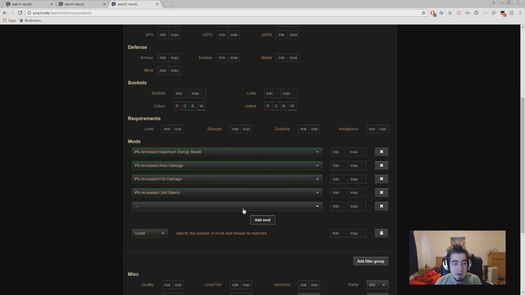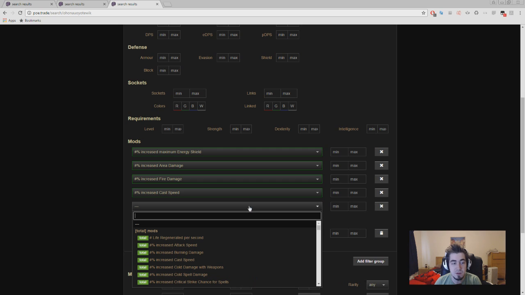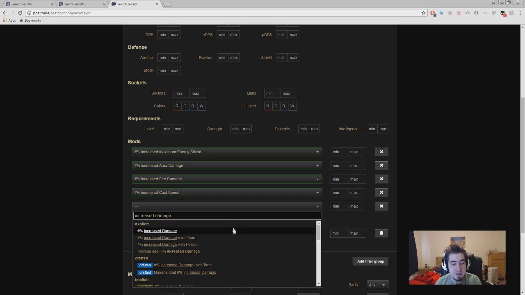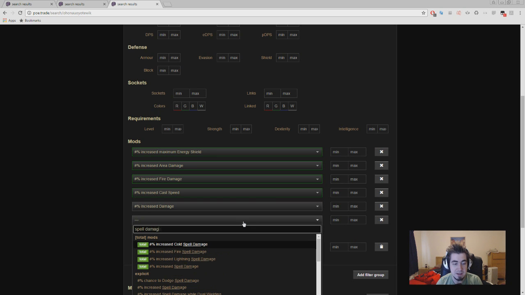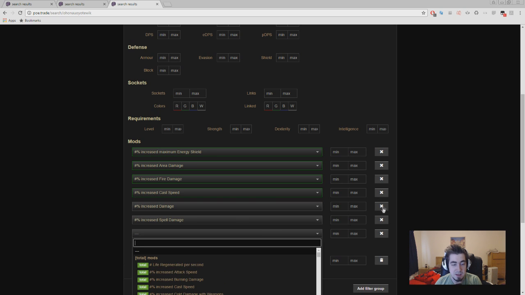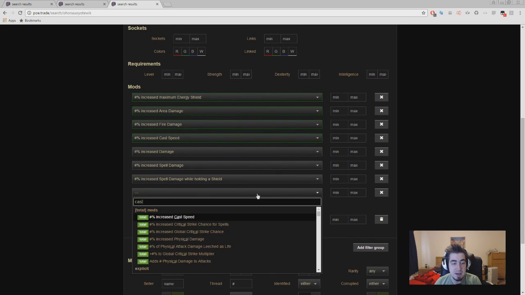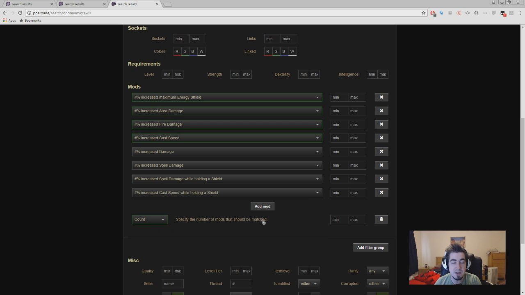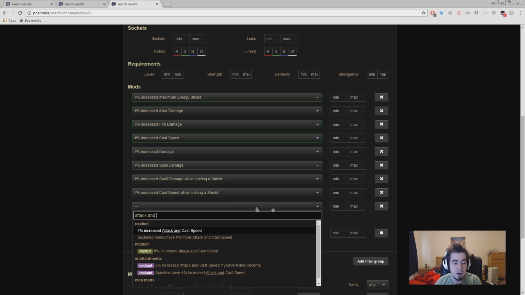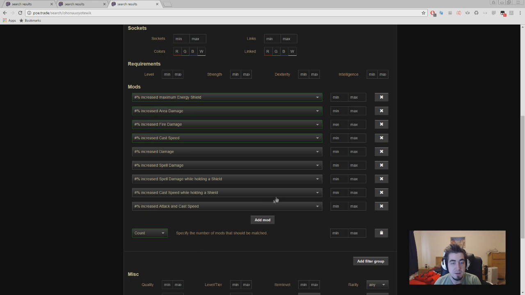So you would search for all the mods. Let's do flame blast totems as a CI build as an example, right? You have a lot more mods that actually affect it. So increased damage, spell damage while holding a shield, and then you have cast speed while holding a shield. As you can see, you have a lot of valuable mods. There's actually more than this as well, so we haven't added everything yet. You could be going crit multi, you could be going for attack speed for shield charge or whirling blade.